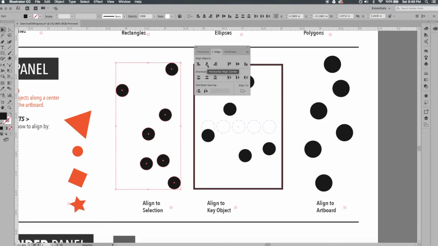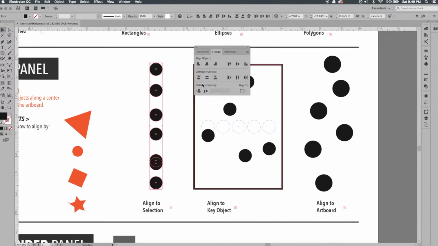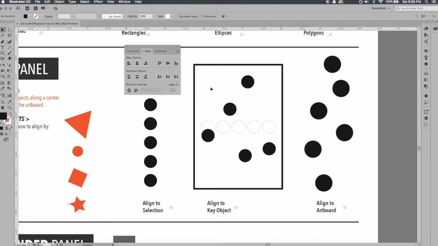I'm going to align these down a vertical line, so look for this icon. And I'm going to use this option down here, distribute spacing. I'll click on that, and now it's putting these all spaced along the axis evenly, and that will be good for this selection. Let's try this other one.